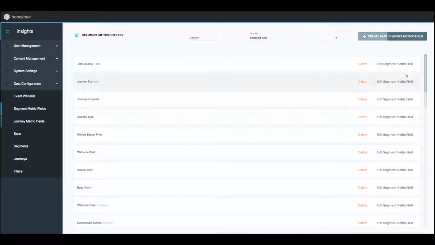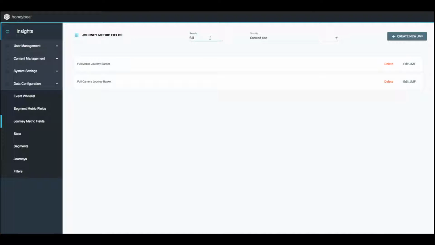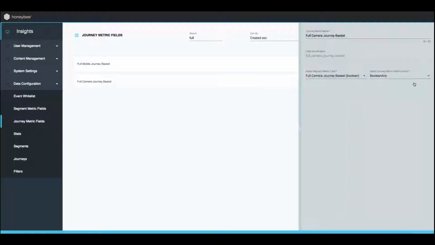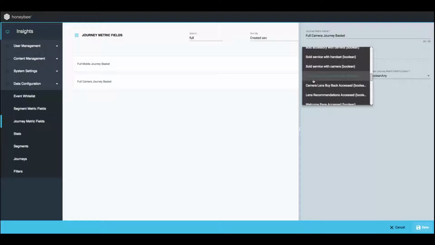Next, we will configure the journey metric field. Here we will set up the exact same metric field as we had before, the full camera journey basket one. Here we will specify that the full camera journey basket is the title, full camera journey basket is the metric key name, and also select the full camera journey basket Boolean segment metric field.